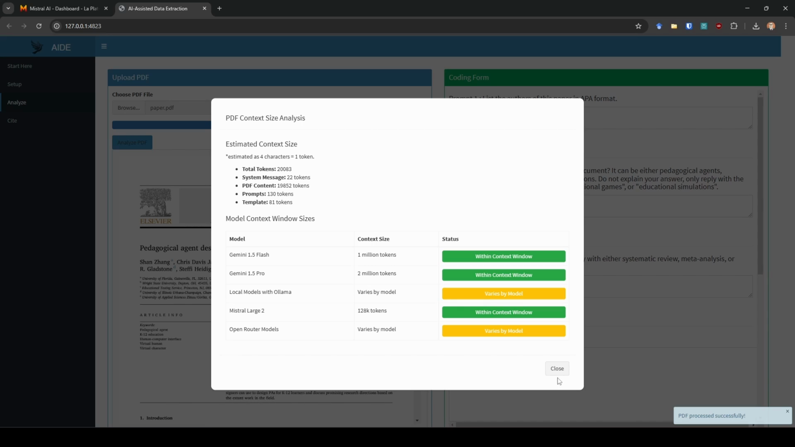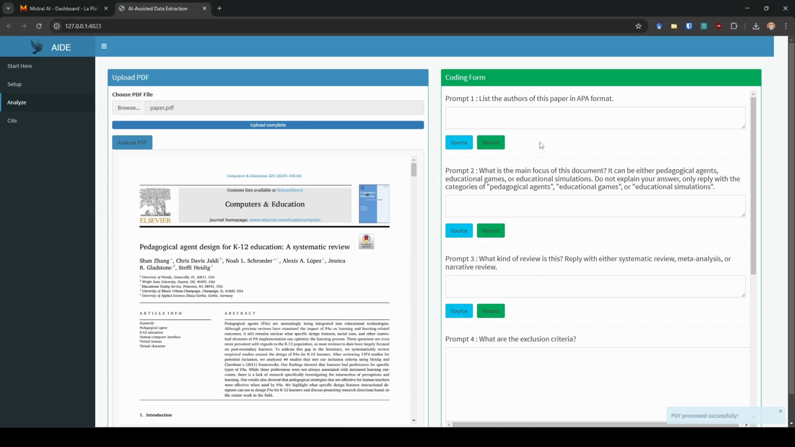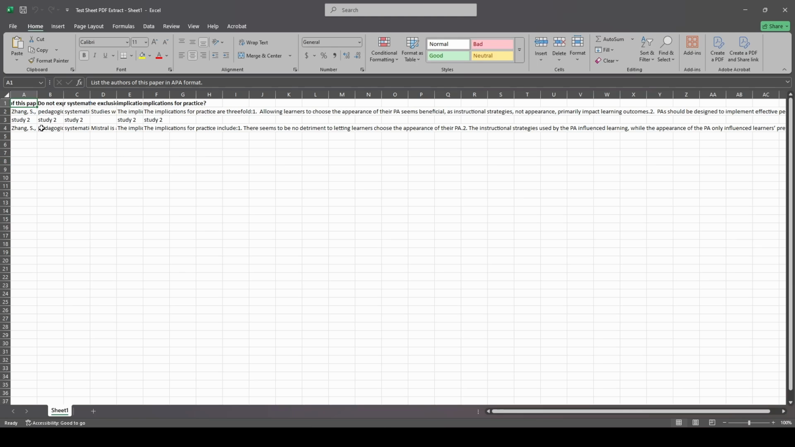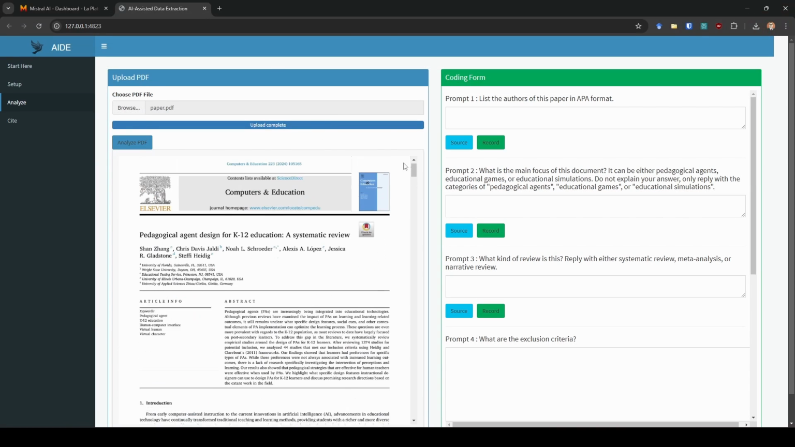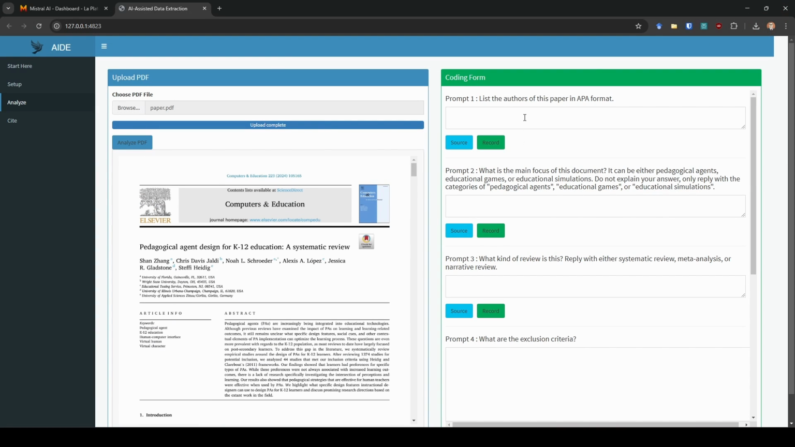Okay, so it gives us a context estimate again, and it clears out all those answers that were over here on the right side. Notably, they are still recorded in our coding form, right? It would be silly if it erased it from our coding form, but all that information is still in our coding form. So here we have this. If you click the Analyze button, it's going to analyze it just like it did before. But for the purposes of this, I really want to show you guys that it will record this information onto a new line.